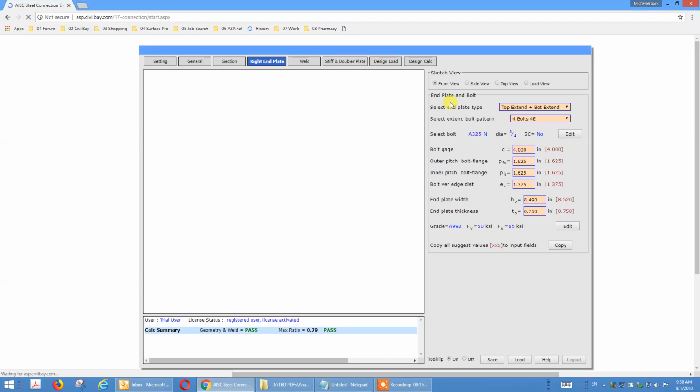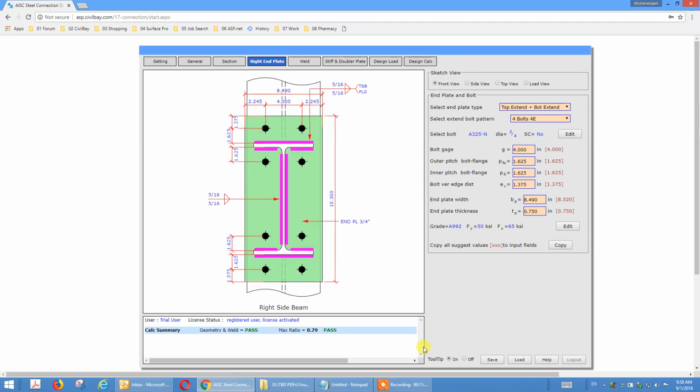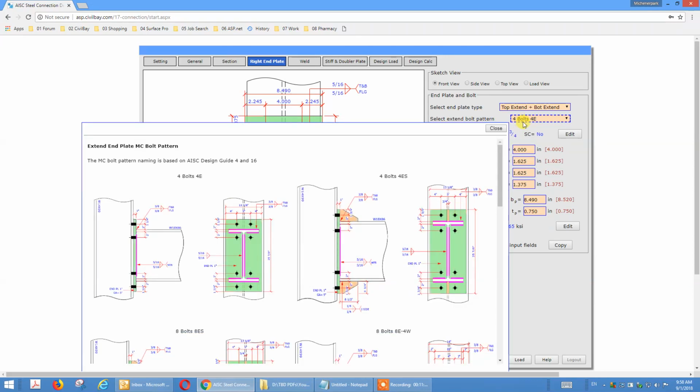All right, so we have this tooltip here. It keeps popping up. Tooltip here is on. So even with top and bottom extended, we call it four bolts, we have other options of bolt patterns. When we move the mouse over the extended bolt pattern here, you will see a pop up, because that one has this connection pattern naming.